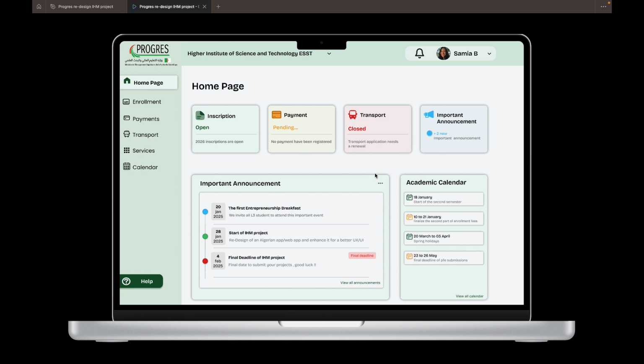To conclude, this prototype proposed a user-centered redesign of the Progress platform, focused on simplicity, clarity, and mobile usability. The goal is to make the platform more accessible and efficient for students in their daily academic tasks.